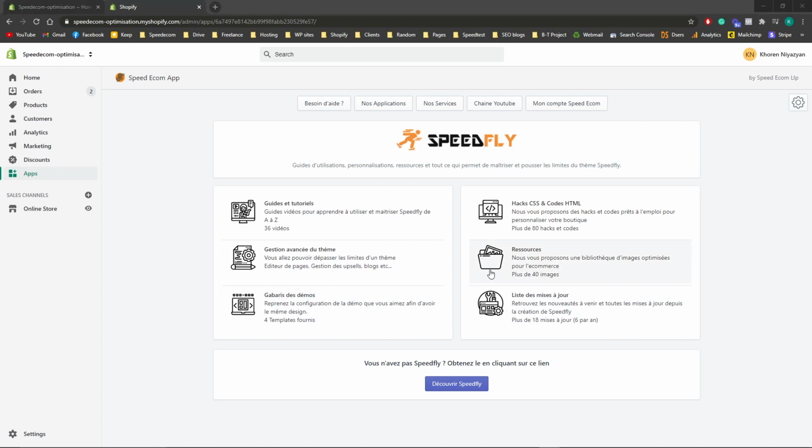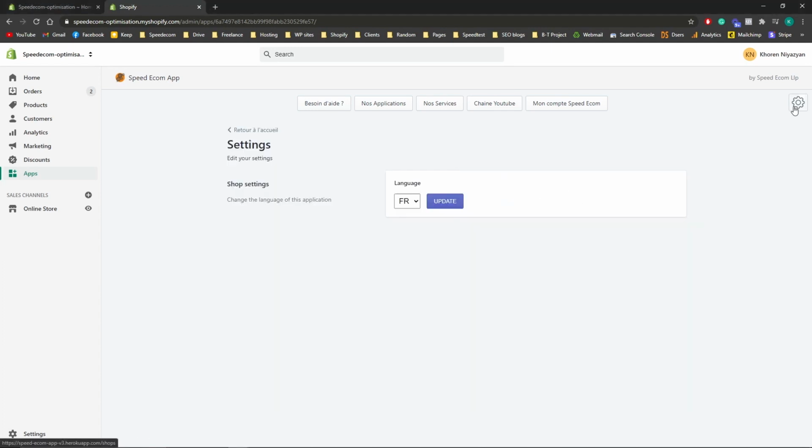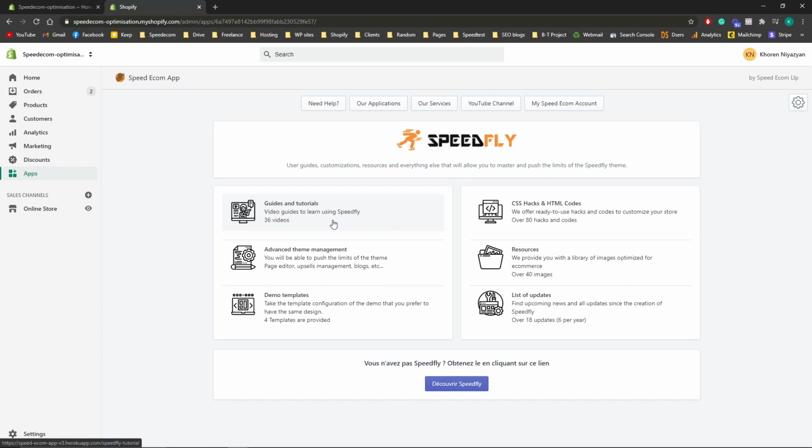I would like to remind you once again that this application is completely free, so if you're using our Speedfly theme, I strongly advise you to install it because you're going to enjoy a lot of additional features. And I'm going to go through the main features of this application so you'll have a clear idea of what you can expect. Firstly, you may have noticed that the application is in French, but don't worry, you can go to the settings and pick the English version if you've installed the French version. There we go. So here you can see that everything is translated in English.